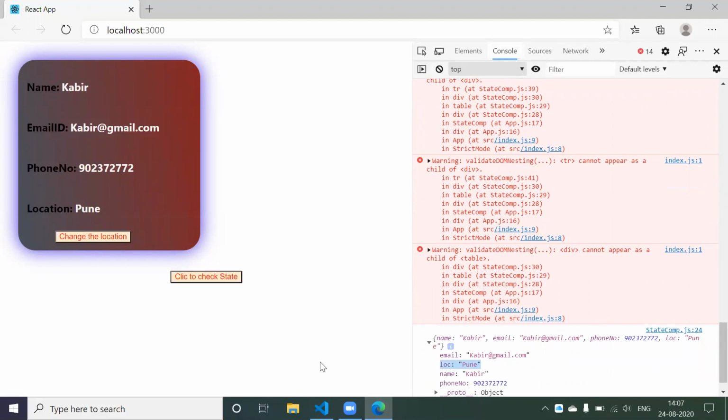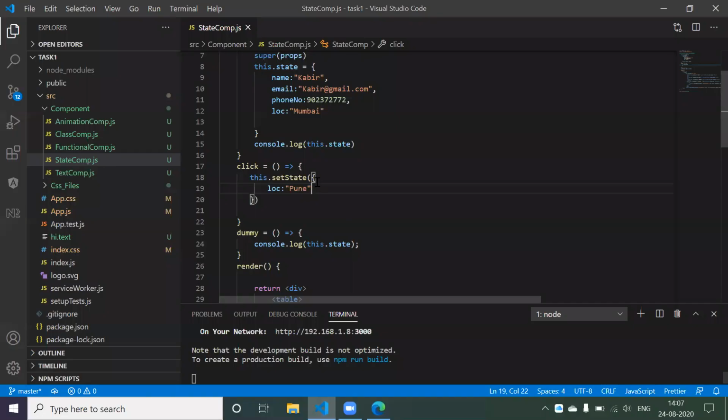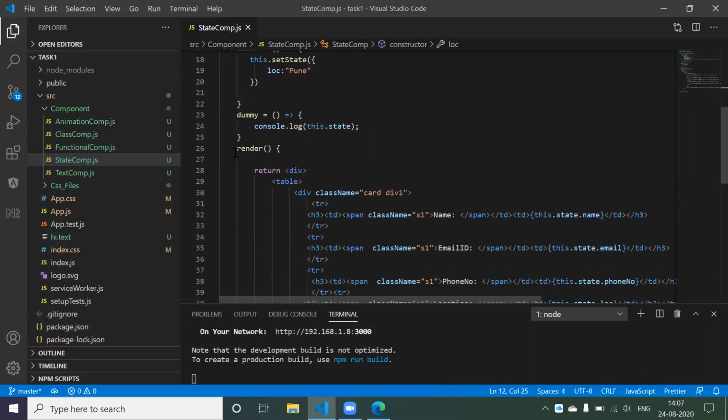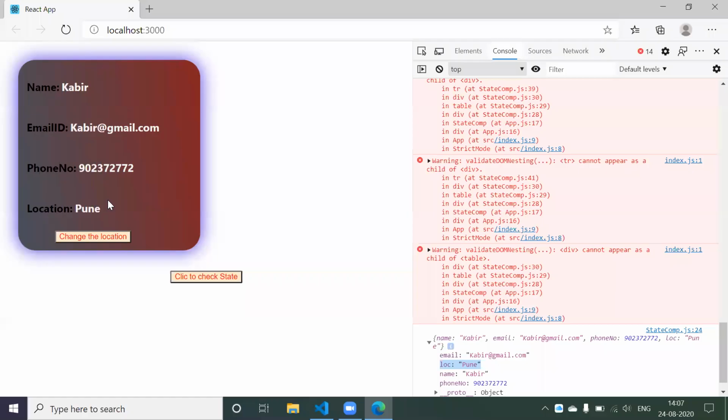So this is what happens. So internally what is happening, whenever you are going to call setState method, it is going to first update your state. Once it updates your state, again it is going to call your render method. So whenever the render method is called, your component is going to render in the browser. That's why we are able to change the state.